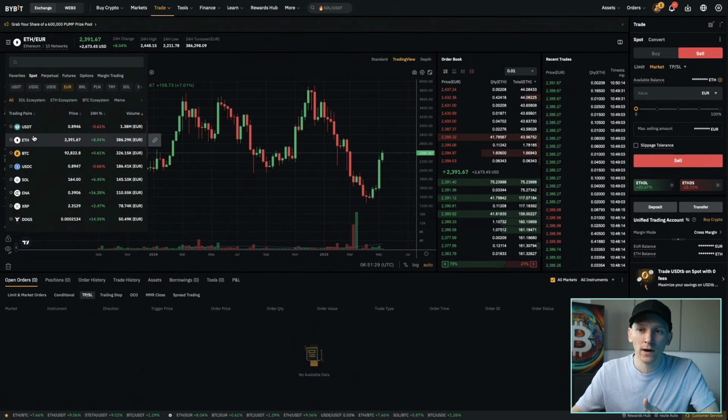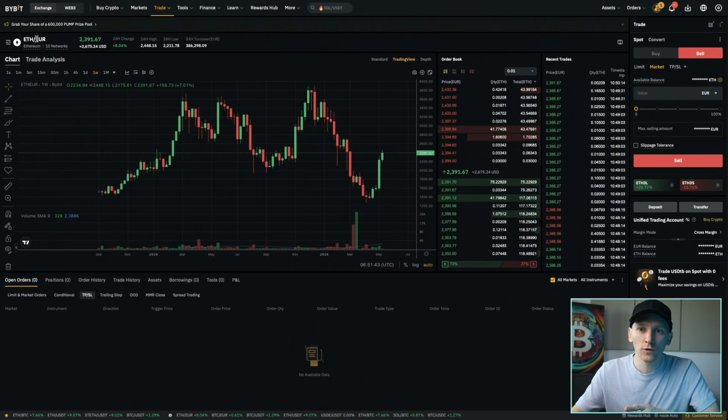So first, what I'd recommend is selling it into USDT or USDC. So take your coin, sell it first into one of those stable coins, then you've got the stable coin, you can sell the stable coin into euros. For me, I'll show you with some ETH because I've got ETH. So I'll press ETH and you can see top left, ETH euro trading pair, selling ETH, buying euros.